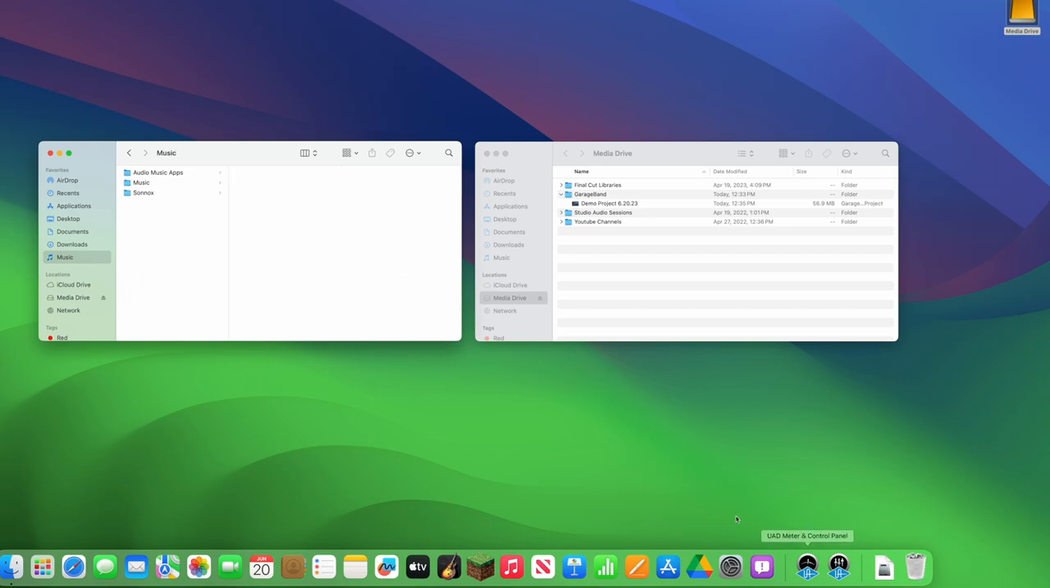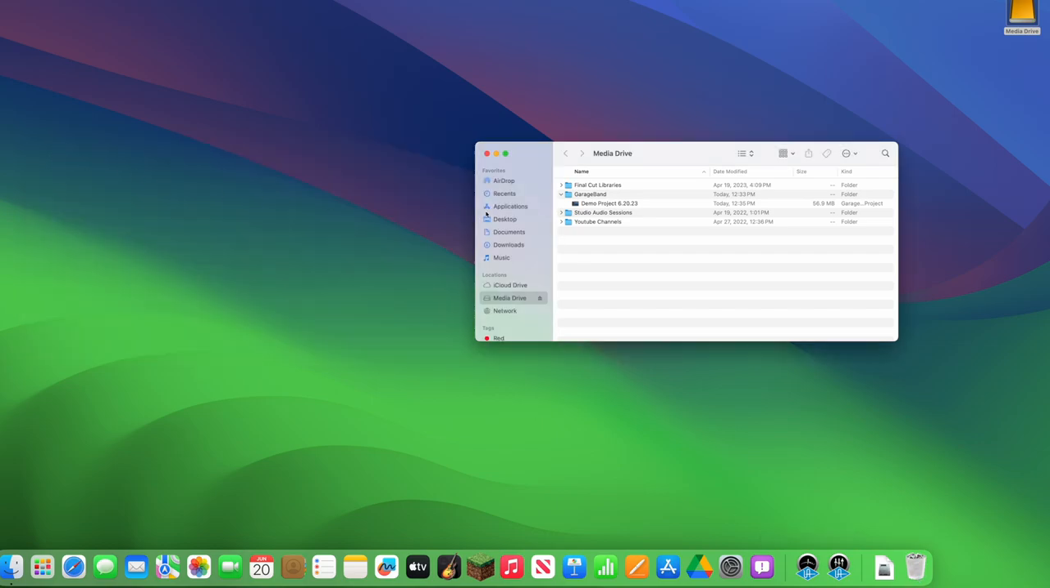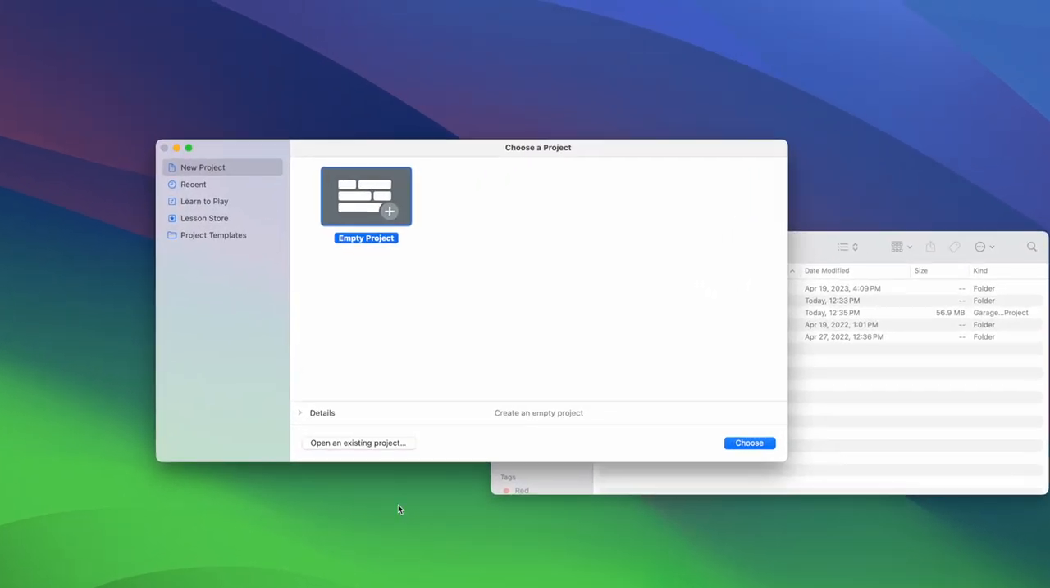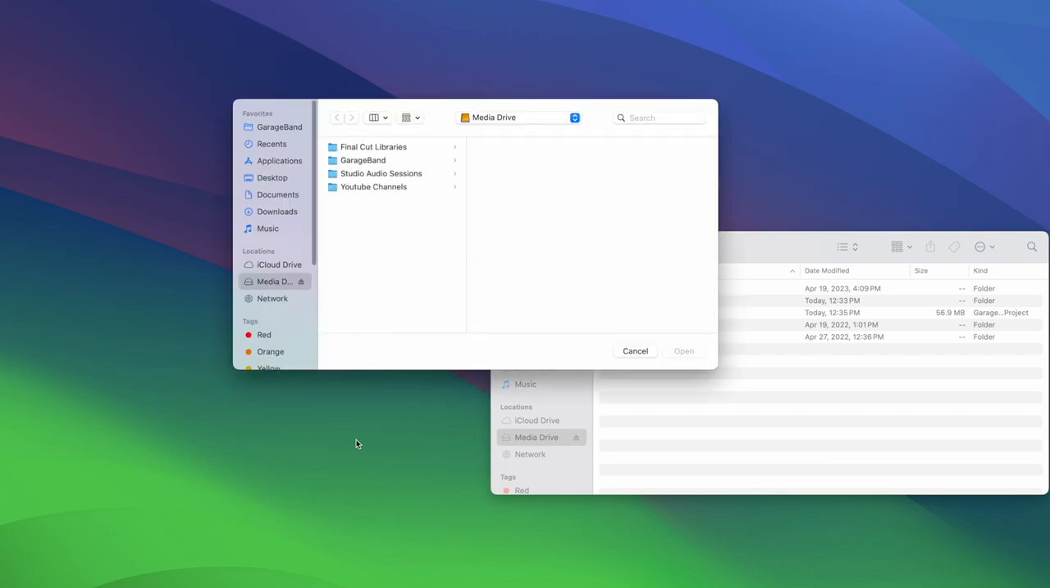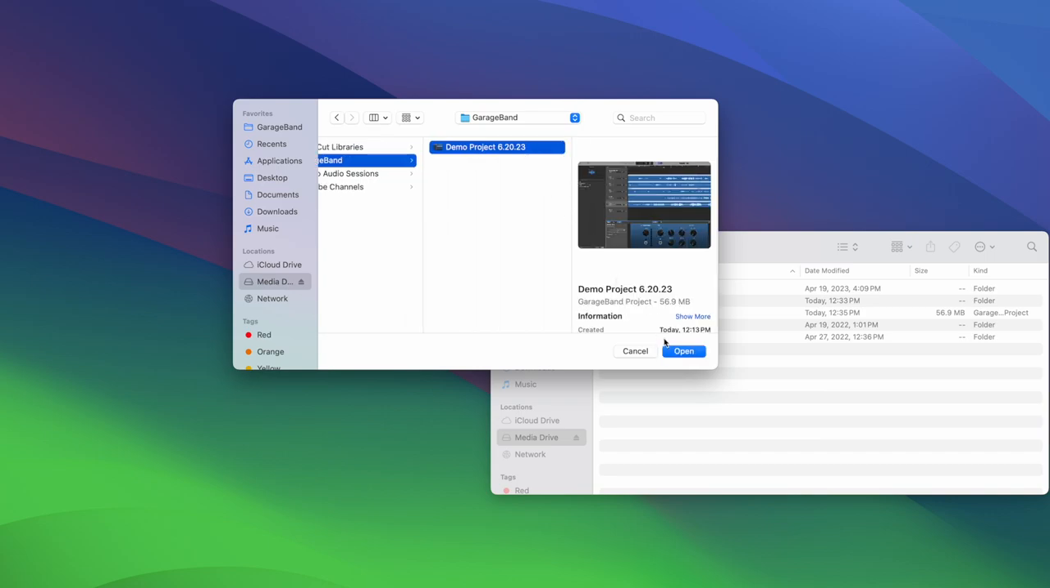Then, you can either double-click on one of your projects in your new GarageBand folder, or launch GarageBand and click the Open Existing Project button in the lower left of the window. Select your external drive in the Finder sidebar, and then locate a project to open in the GarageBand folder. Click the Open button in the lower right, and your project will load.